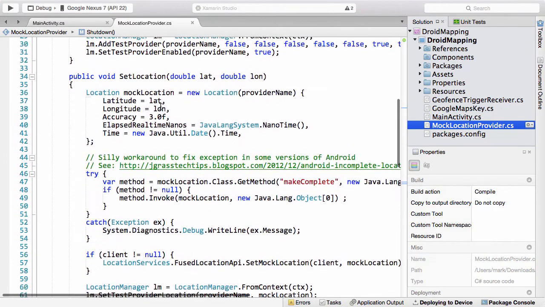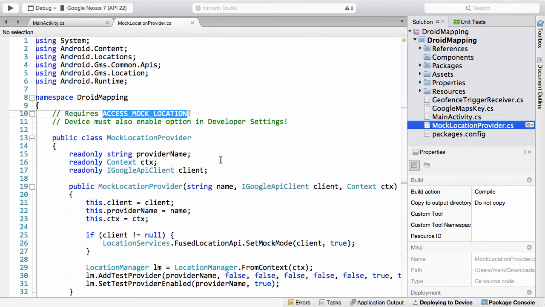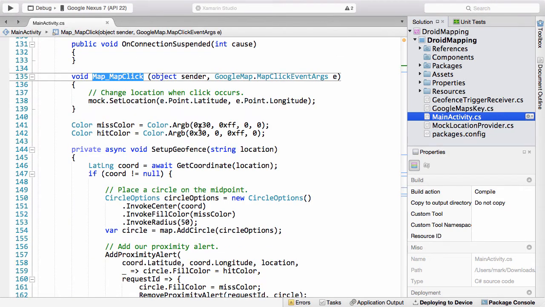Now, one thing to be aware of, before you can use this class, you have to have the access mock location privilege set in your app, and your device has to enable the option in the developer settings. And so there's a setting on the device that allows you to mock the device's location. That's true in the simulator as well. And so if you're using a simulator or a physical device, like what I'll be doing here, you're going to have to set that flag in the developer settings. Okay, enough about mock location.